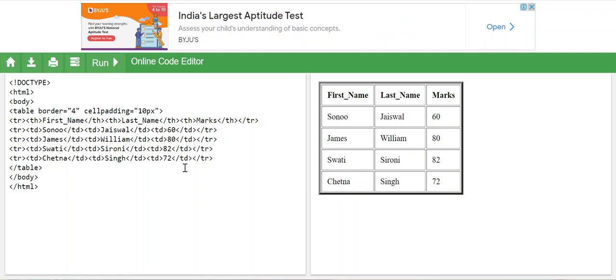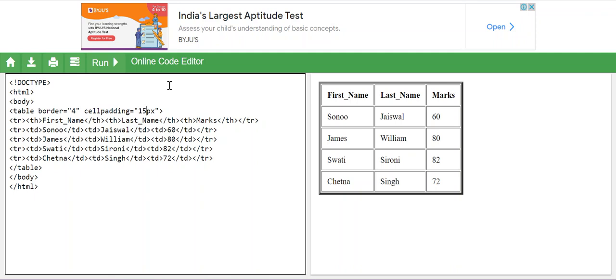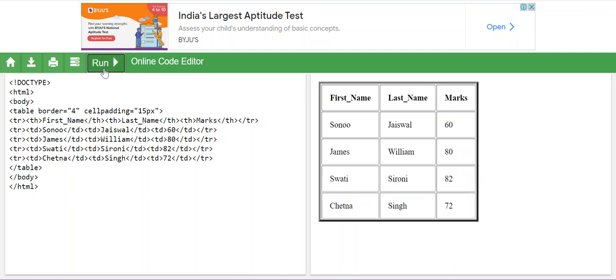Now if you want to give the space, here I have given another attribute, which is cell padding. You will have to give cell padding equal to 10 px, which is 10 pixels. Now if you give, let's say, 15 and run, you will see there is some more gap. There was no gap between the content of the cell and the border, so cell padding will give space between the content and the border.